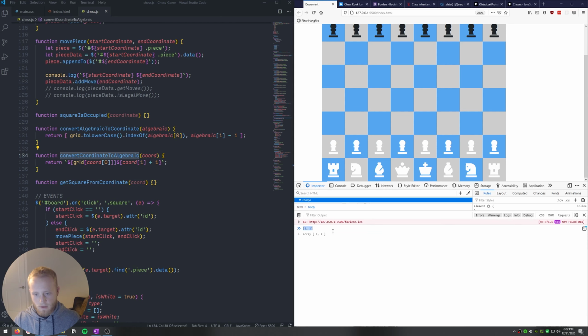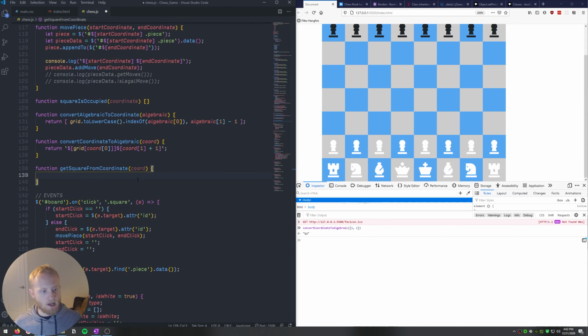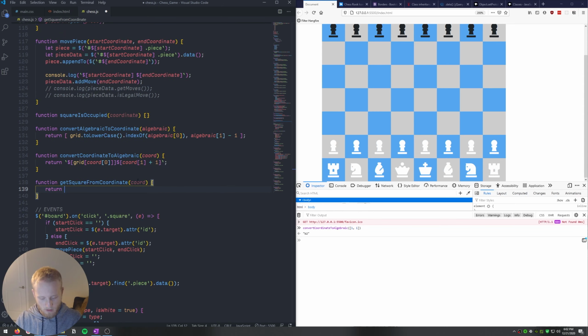Let's just call that function and see what it gives me. Let's give it a 1, 1. B2, right? Easy. So now what I want to do is return the actual jQuery version of that square. And I know that the ID is going to be B2, right? Get square from coordinate.